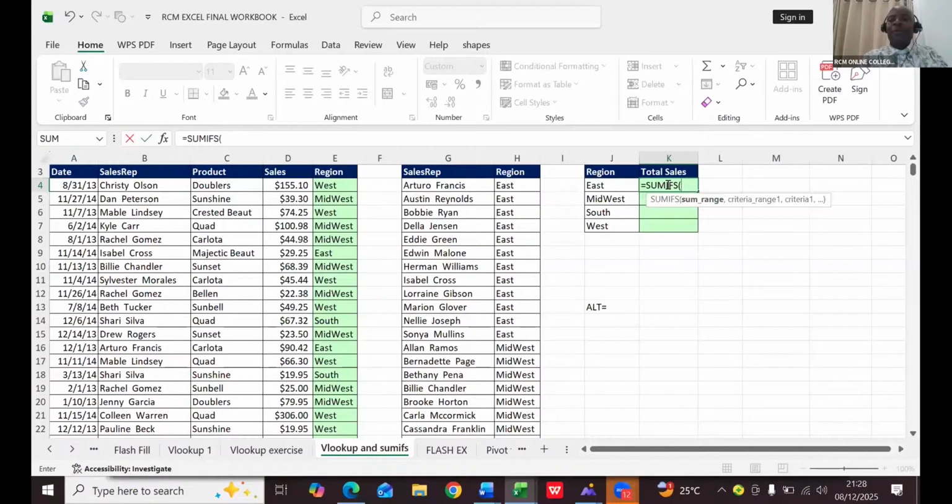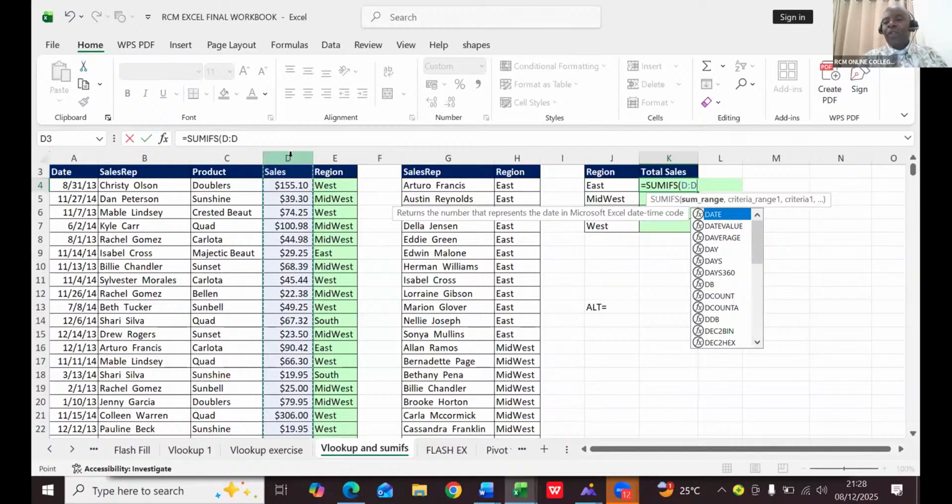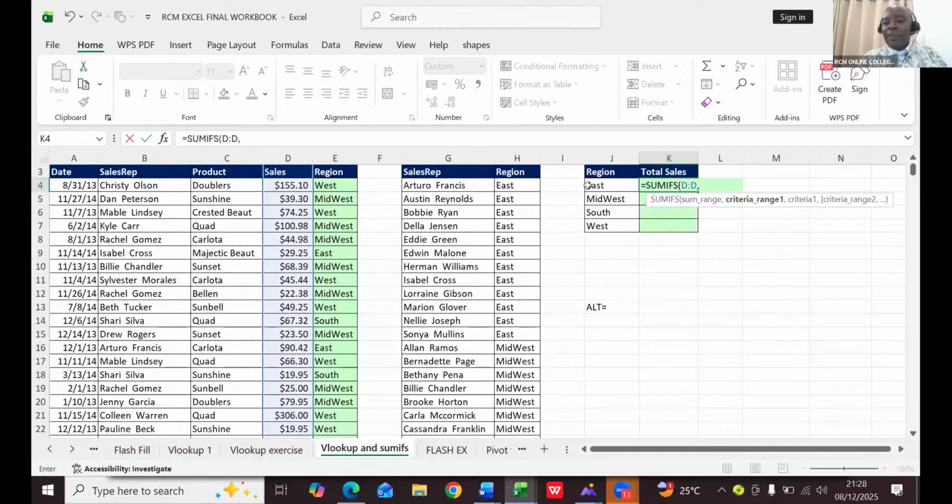So SUMIFS, sum range is very easy. It is this entire sales. Then I say comma. So you can see it is East, but first of all, we read the East range, the criteria range. Where is the East range? This one here, like that. Comma. And then East alone now. East, like that. Then you close brackets just to be consistent. Once you close brackets, then you enter there.